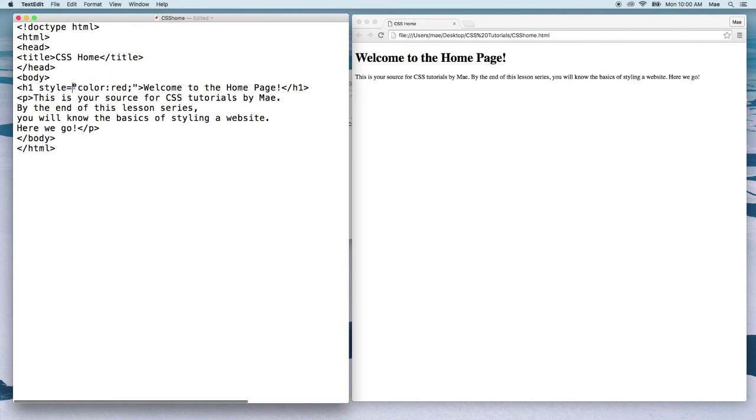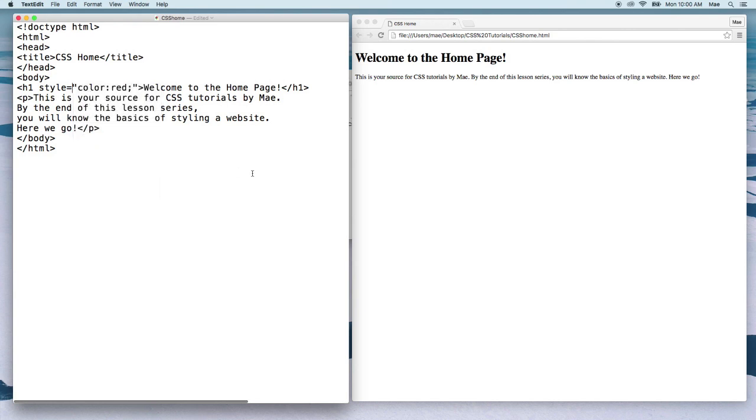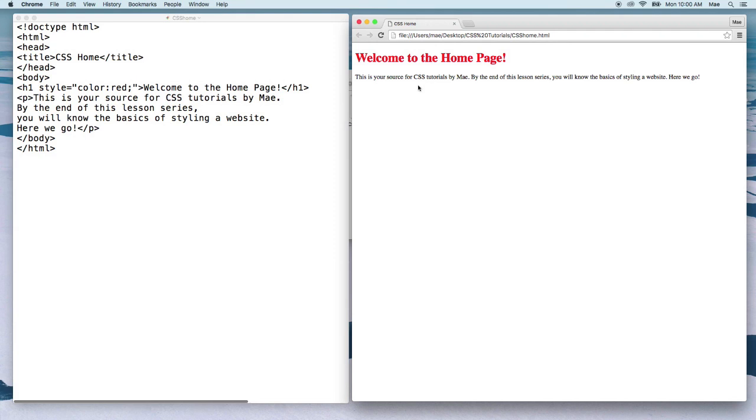Be careful when using text edit to make sure that when you right click, going down to substitutions, smart quotes is not clicked. If it is selected, the quotes will be read as a text, and you do not want that, so make sure that's unselected. Save the file and refresh your document, and you'll see that welcome to the homepage changes to the color red.